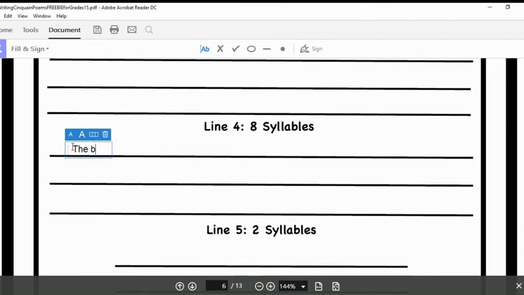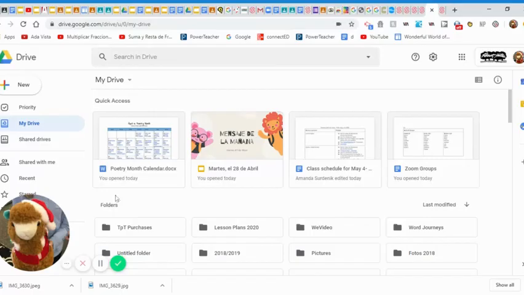Let's see. The best llama in the whole world. And down here I'm going to do llama because that's a synonym for Tina. And there we are. So now I'm going to copy this into my poetry portfolio.